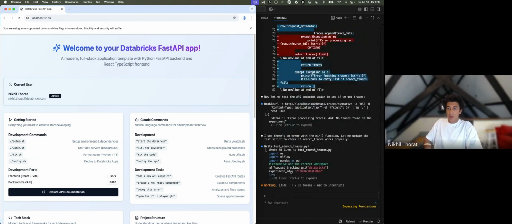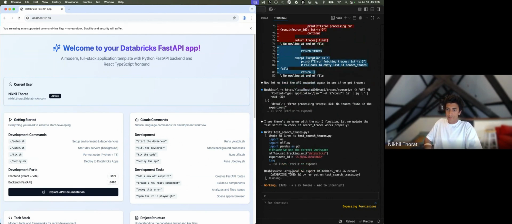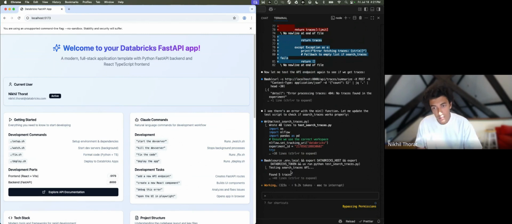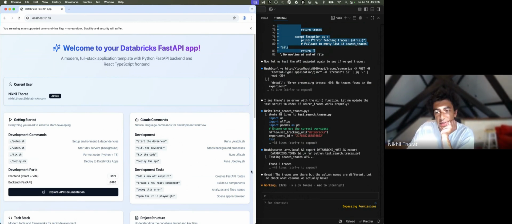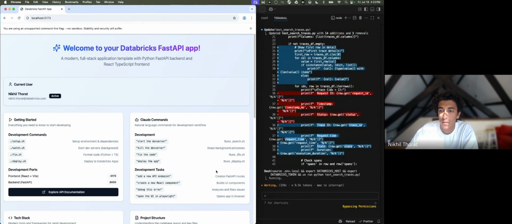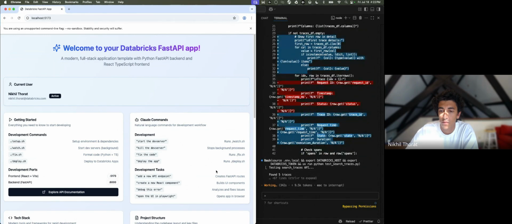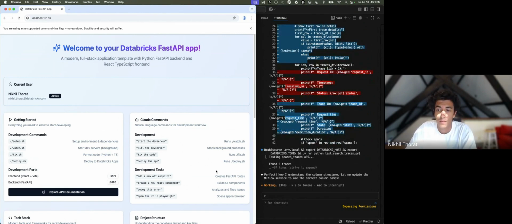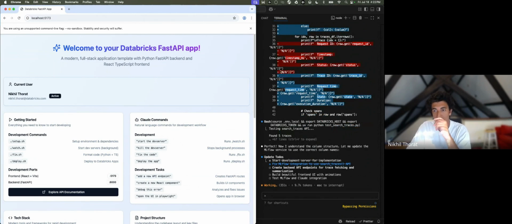This is where we sit back and enjoy life. Again, figured out how to use test search traces. It found the traces. The column names are different. It figured out its own APIs for us. Cool. So again, it ran some scripts to understand the structure of the response. Now we will go update the actual FastAPI server.